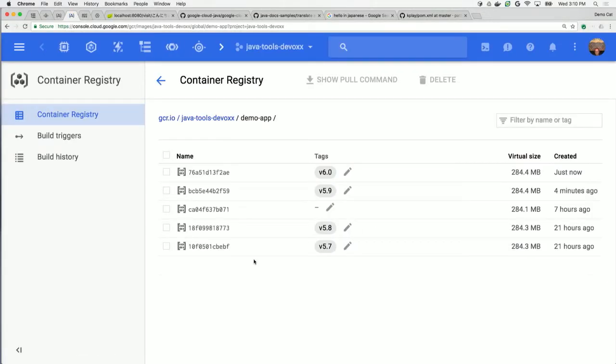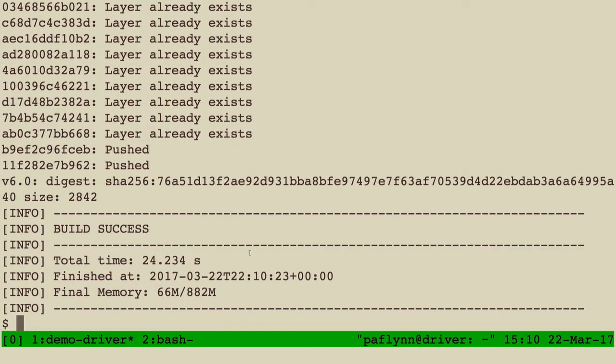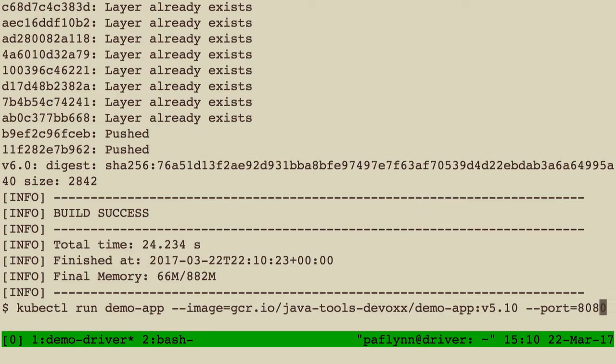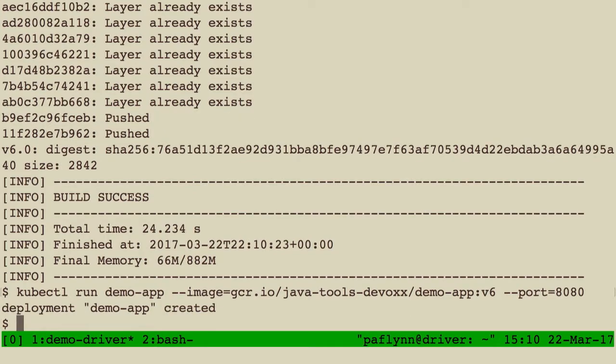And v6.0 is there. So how do I actually run this? All I have to do is, I'm going to skip typing because we're slow on time. And kubectl run. I want to change the version to 6. If you're familiar with kubectl, this is a command that you actually target your cluster with an image with. I'm going to go ahead and start that.